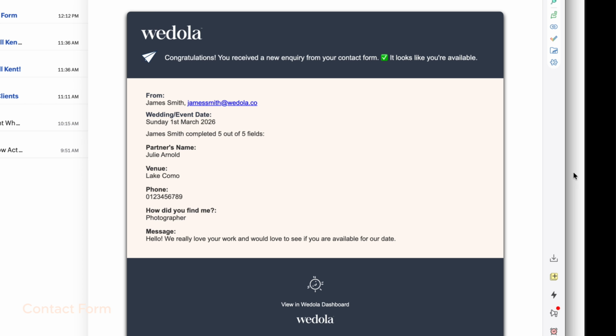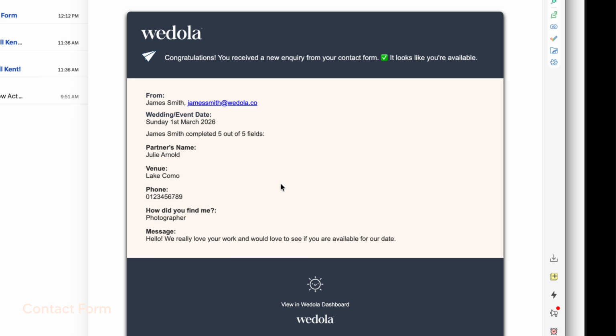I have got an email come through. So immediately I have got the inquiry come through to my email address, which is confirming that I'm available. Obviously right now I don't have any tasks within my Wedola planner, so all of the dates are currently available, but it shows all of the information here that the client has submitted via the contact form. I can either respond directly to this via email, but the best way to get the most from your Wedola account is to head over to your dashboard.